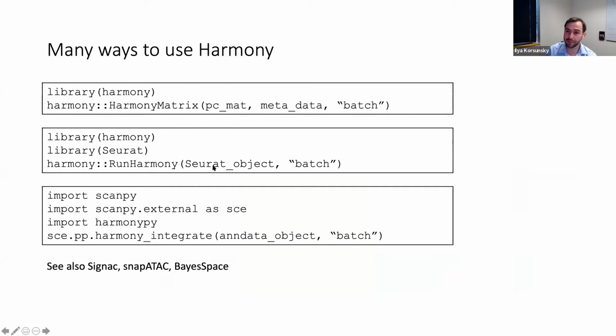You pass a Seurat object, and in the metadata table of the Seurat object, there will hopefully be this batch column, and you say, okay, remove this batch column. You can also use this in Scanpy in a very similar way. This has also been applied to medical records data. It's been applied to spatial transcriptomics and to ATAC, and all of those packages have their own usage implementation of Harmony.